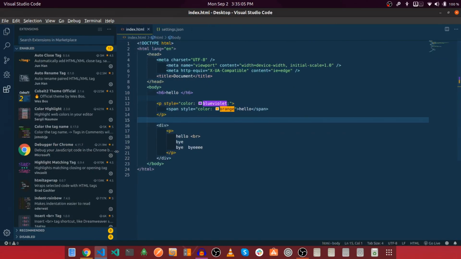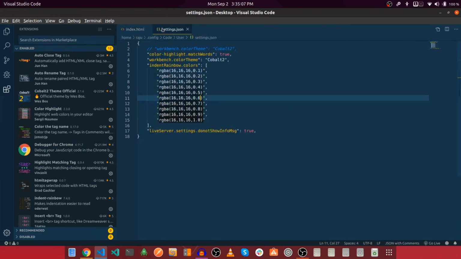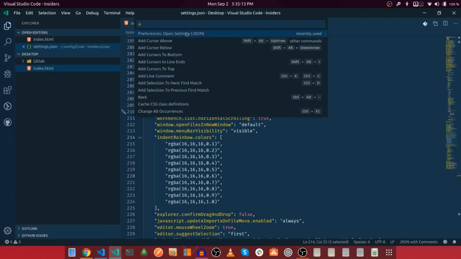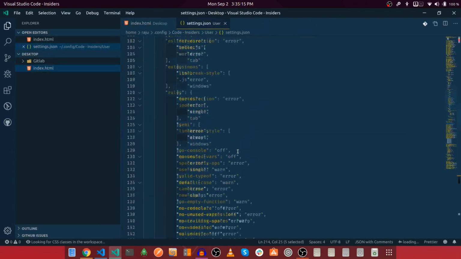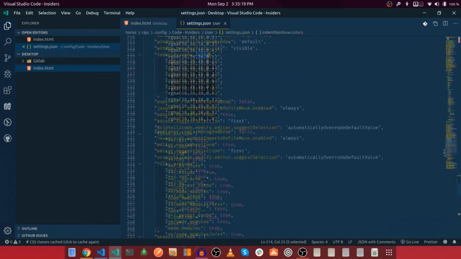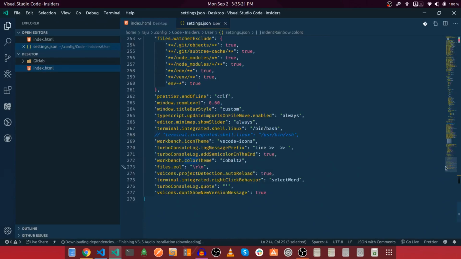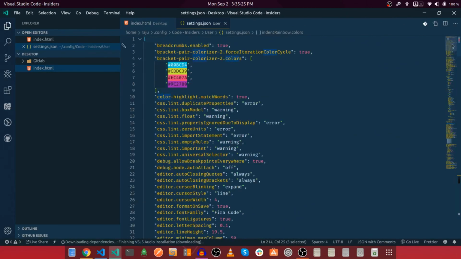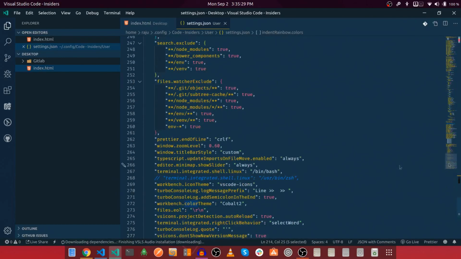If you need any help or want to know what settings I am using, I have another VS Code installed here. If I go here to JSON, you can see a few of my settings available. If you want me to upload my settings so that you can check them and make use of them, let me know in the comment section. I'll make a gist out of it and upload it on GitHub.